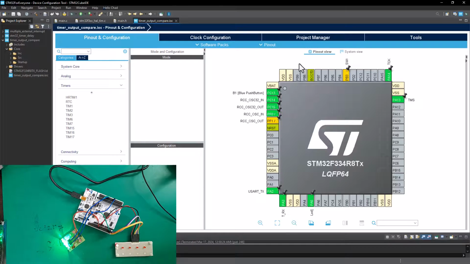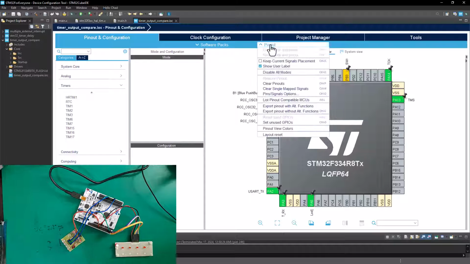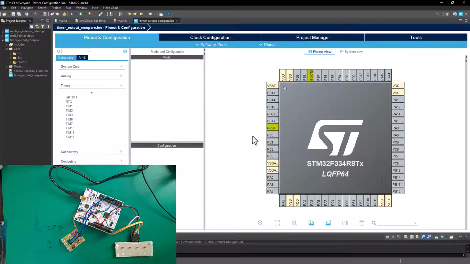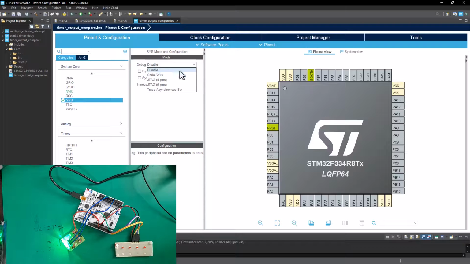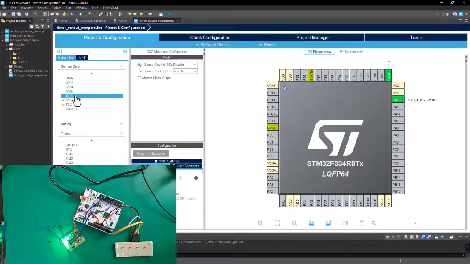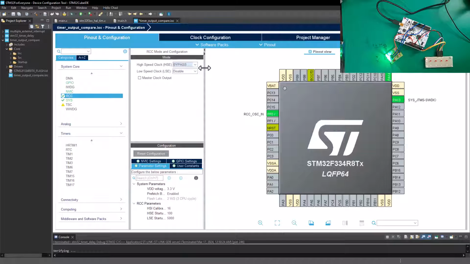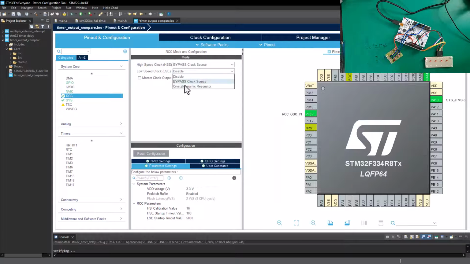Okay, so to do that, let's go ahead and clear our pinout. As always, we're going to clear everything and start from scratch. Now head on to the system clock and we're going to enable the serial debugger, basically the serial wire, and let's go ahead and click on the RCC register. On the RCC register, as always, we're going to bypass the clock on the high-speed clock and choose a crystal ceramic resonator. Great. So this is the usual stuff that we do when we start a project from scratch.